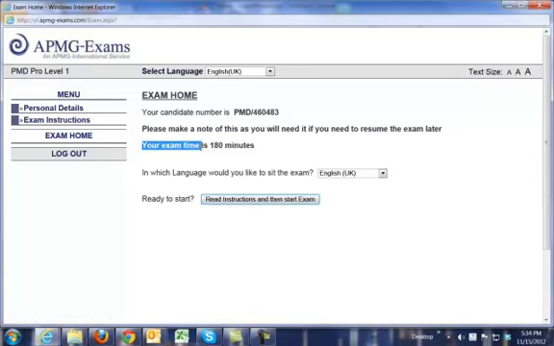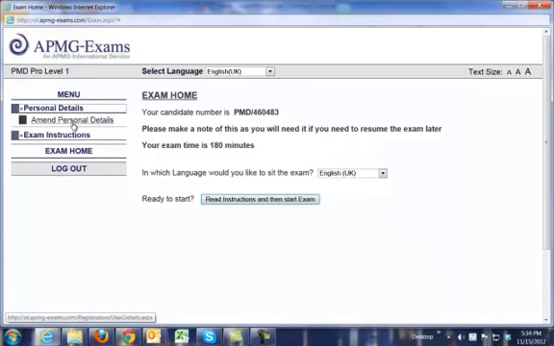Notice here that it says your exam time is 180 minutes. If I had not ticked that box on the previous page, it would have said 60 minutes. And if you don't see 180 minutes, you then need to go back to personal details. You need to click on amend personal details and go back to the previous page.